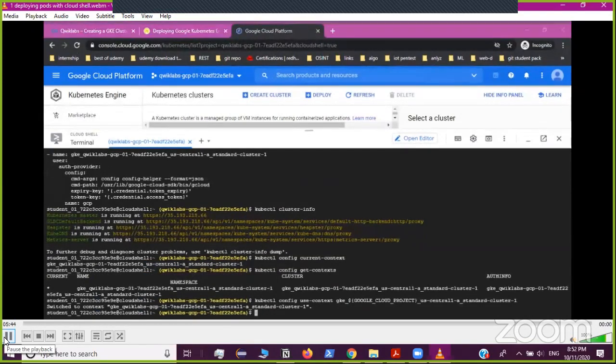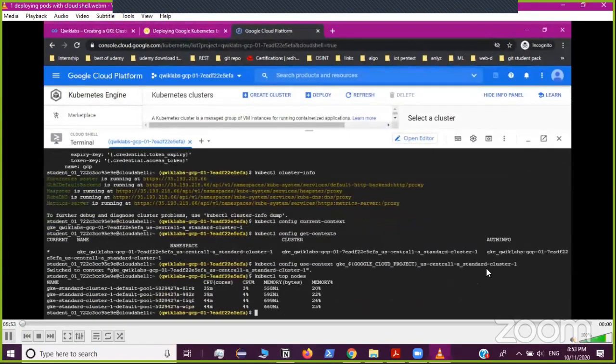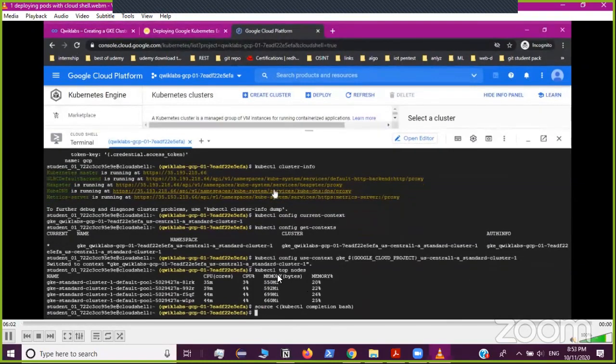If you want to switch between contexts, you can use this command, use context, and just write the context name. Now we are listing the nodes, all the nodes that are running, and the memory they are consuming. As of now we have 4 and they are consuming this amount of bytes. That can be done with kubectl top nodes.